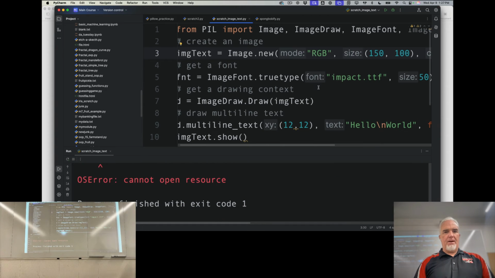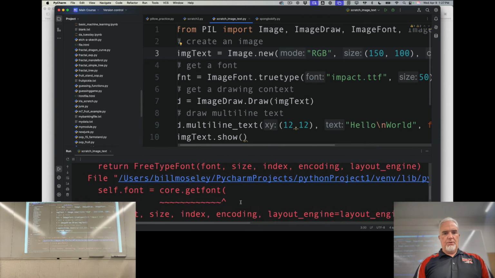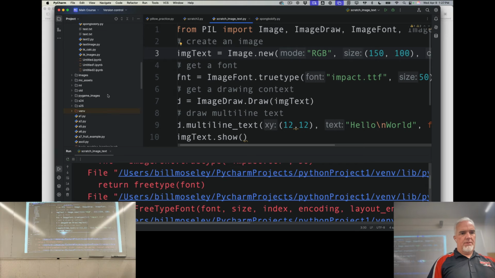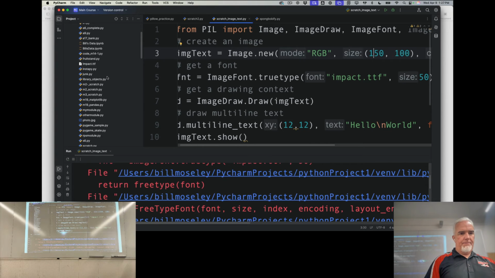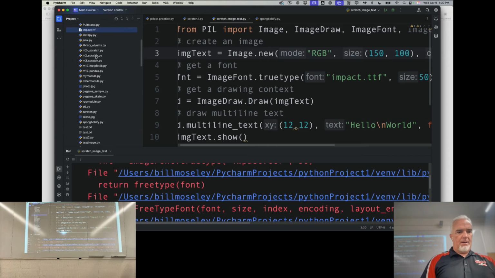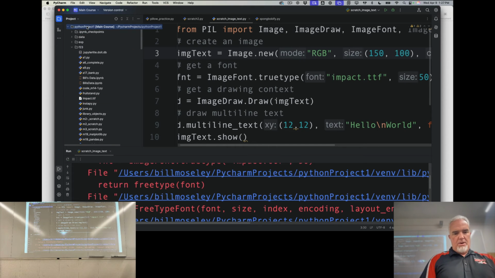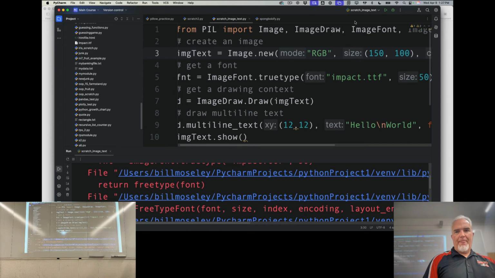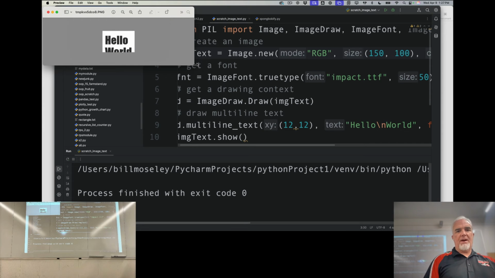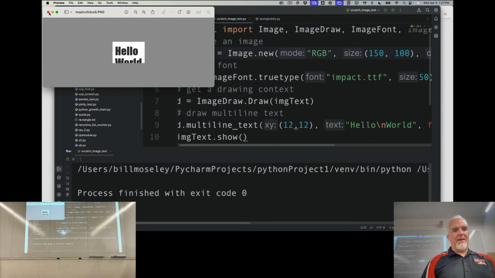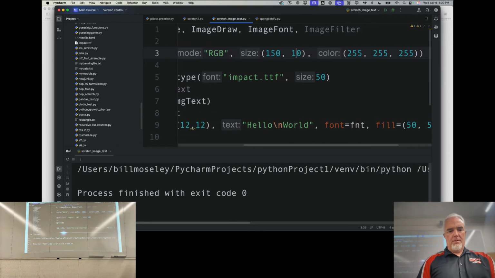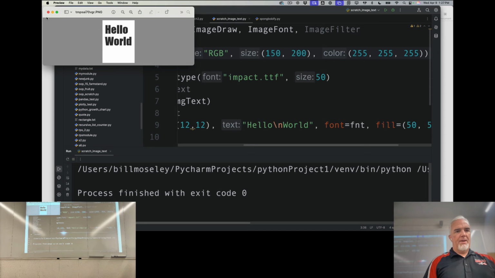But if I run this, rather simple thing here. Here's what I get: cannot open a resource. What are we looking at here? Core, get fonts. Oh, my font's not there. Where's that font? Impact. Copy. I just didn't have my font in the right directory, folks. Nobody panic. There we go. So there is my text. My image wasn't quite big enough, so let's make the image a little bit bigger. I'll make it taller. Let's make it 200 pixels tall. There we go. Hello world.